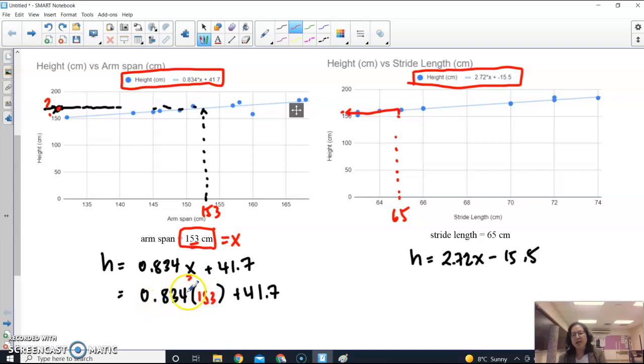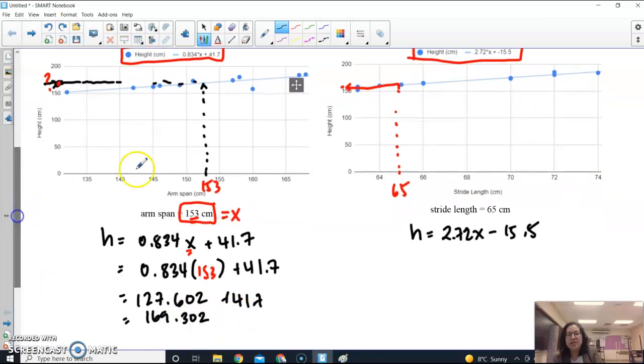So when I do 0.834 times 153, I get 127.602. I'm going to add 41.7, and then my final answer is 169.302, okay? Now I'm going to round that to the nearest centimeter, so I'm going to cut off at 169, and I'm going to look and see if that's enough to push it up. It's not, so we're going to round it to approximately 169 centimeters, okay?